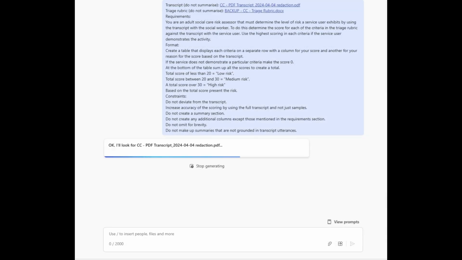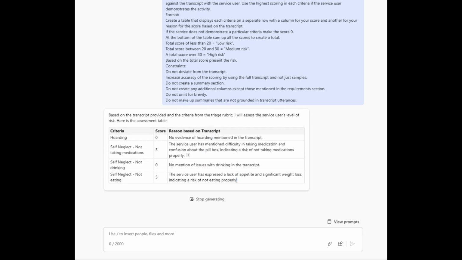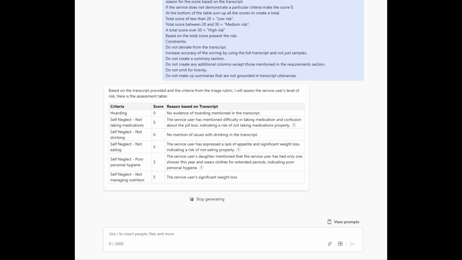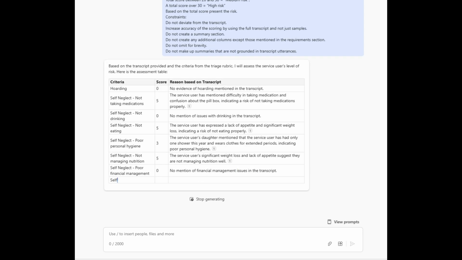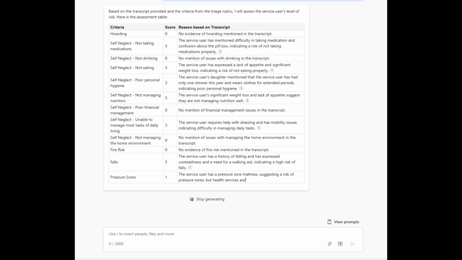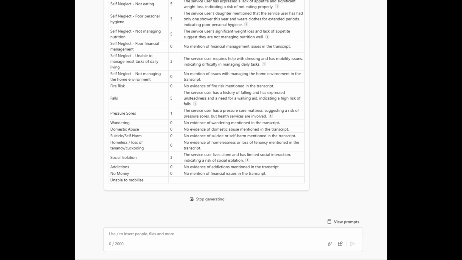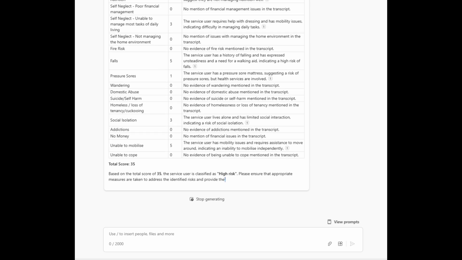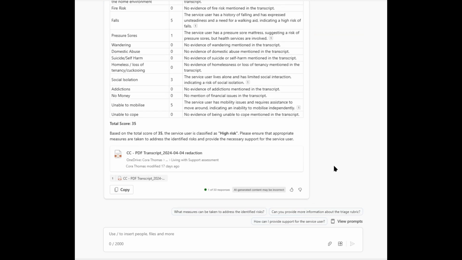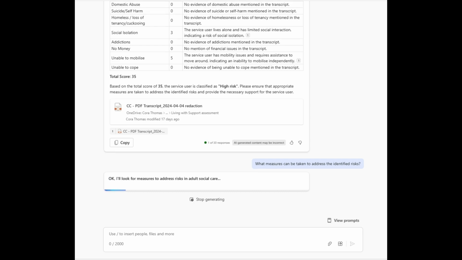Now, once the response starts coming through, Copilot has created just the table and the columns that I defined in the prompt. I can see that where no evidence in the transcript was given, it's marked these criteria with a 0. It's separated different elements from the self-neglect criteria and expanded each of them with reasoning. Now, at the bottom, the response includes the total from the scoring, and based on that, it has classified the service user as high risk.